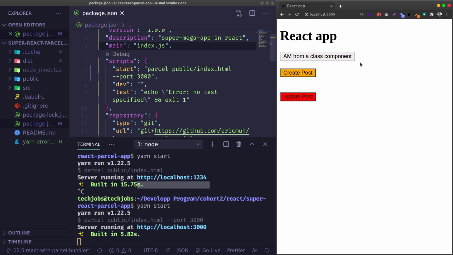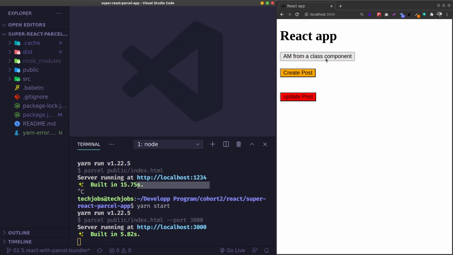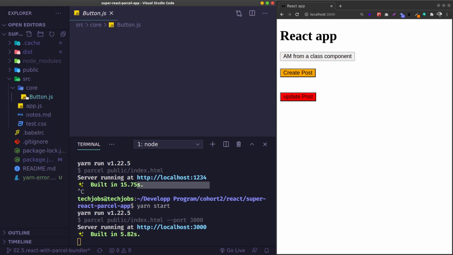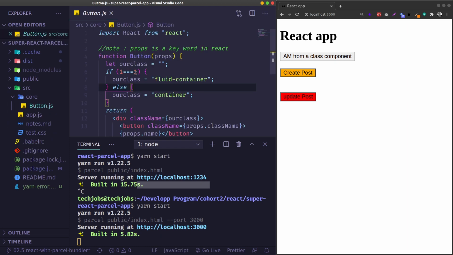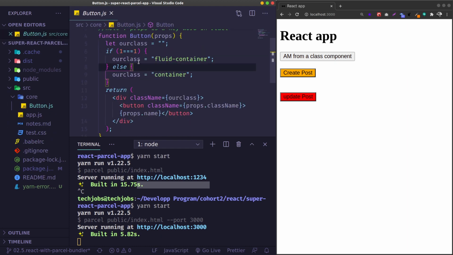And remember, if you were there on Friday, we built the most basic component together. A simple button, two buttons, create post and update post, is one component but with different data. We said that, and you can always check our source code. This is a button, this is a button together. And the button had what? It had a class.